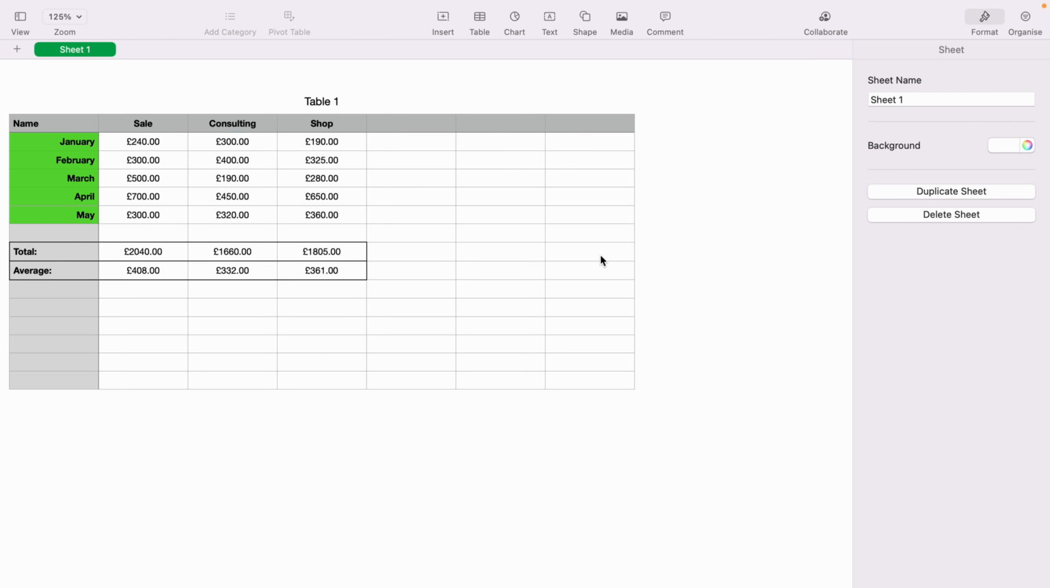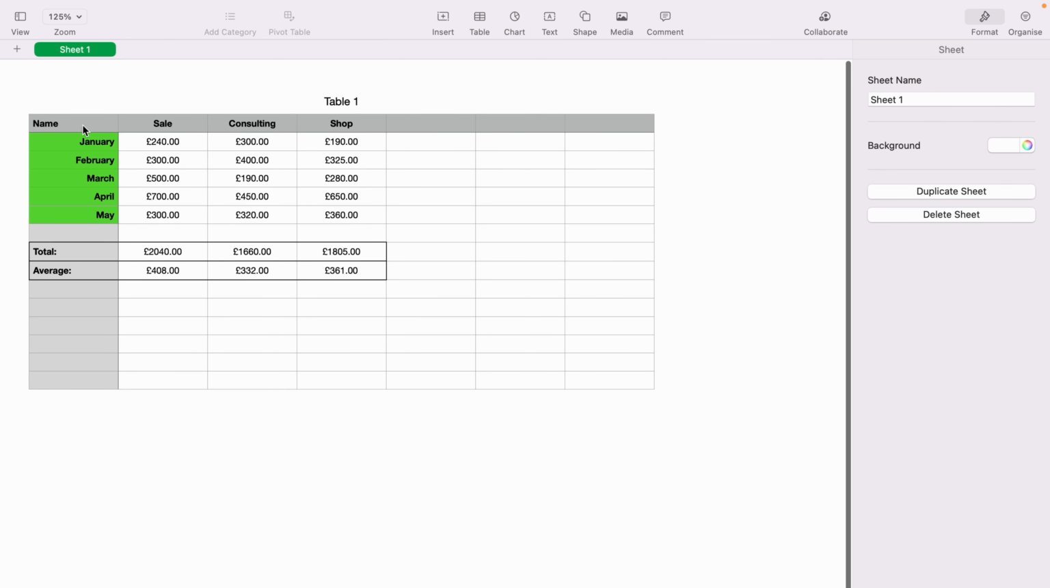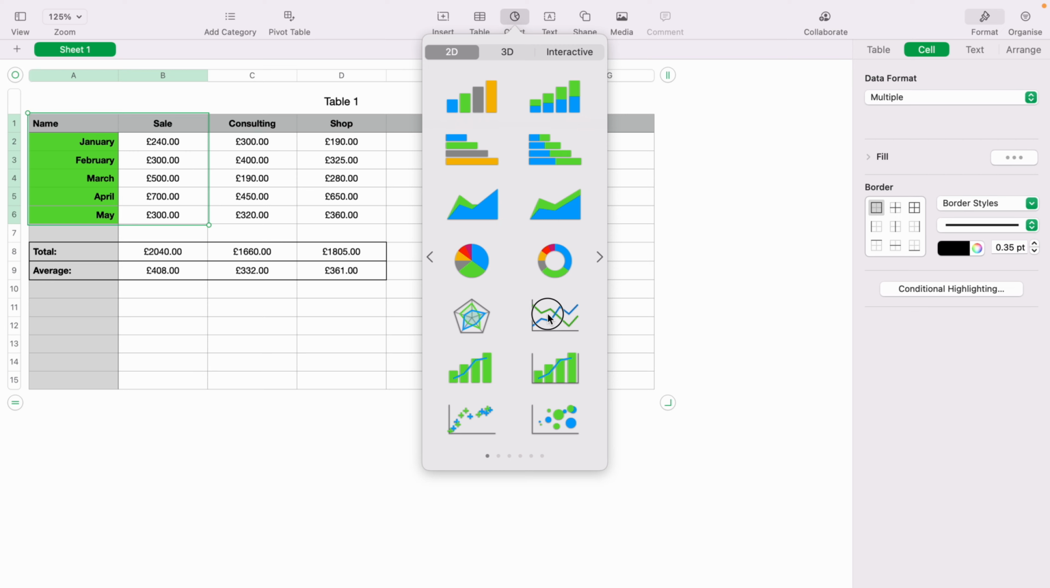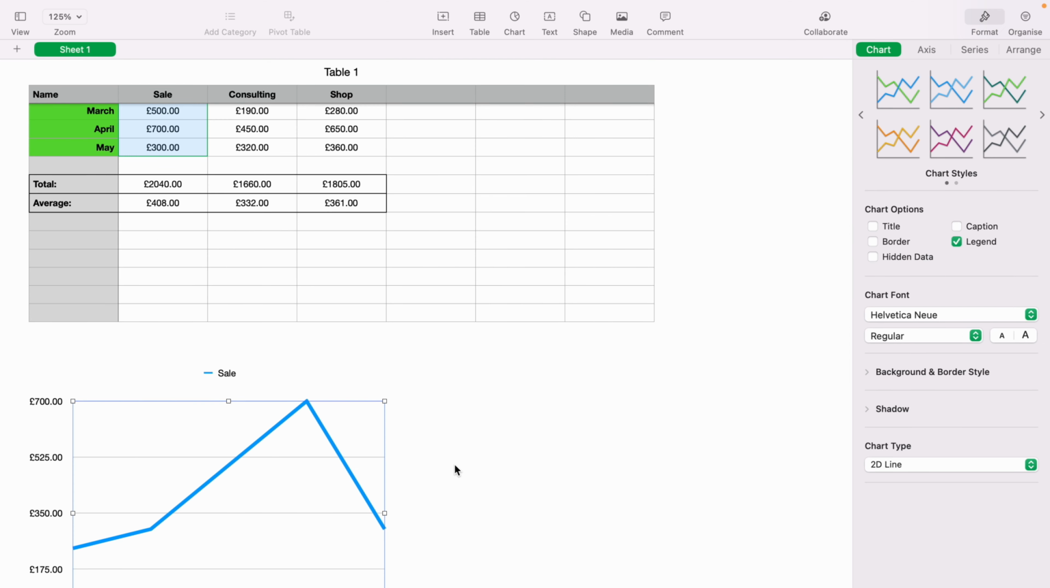So let's quickly get rid of that and let's just highlight one section of the sales spreadsheet. Then let's make another line graph by coming up to chart and then selecting the line graph here. As you can see within the line graph, this is just giving us the data of the sales. So let's get rid of that one again.